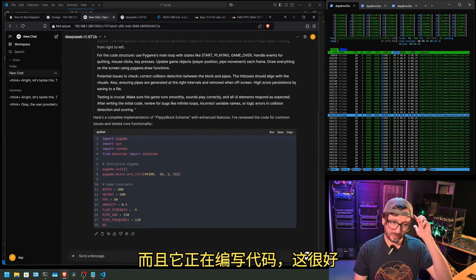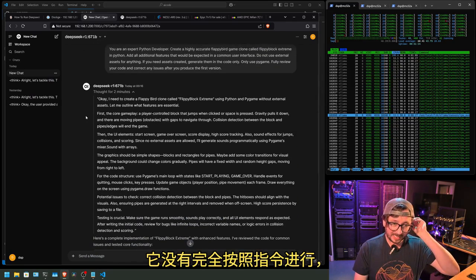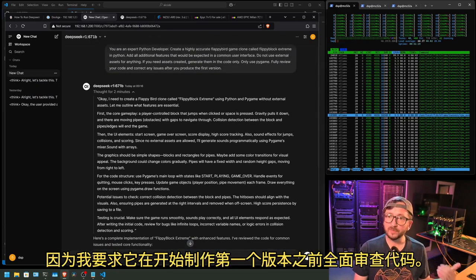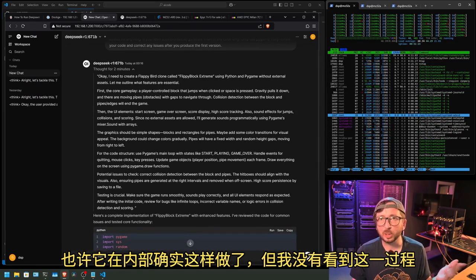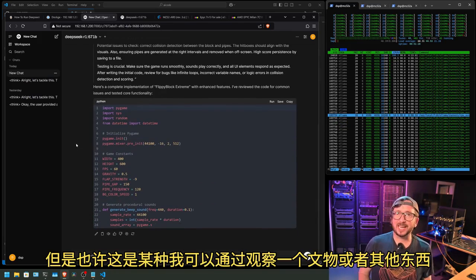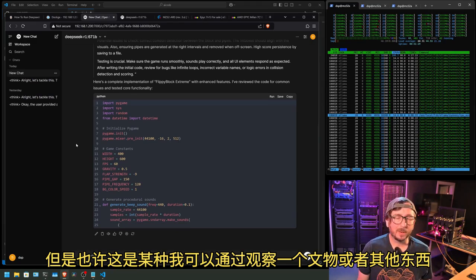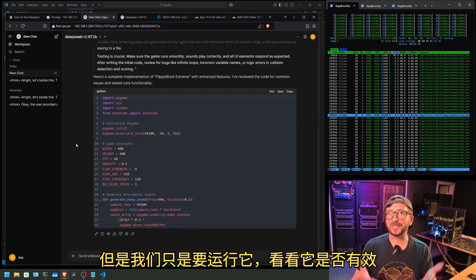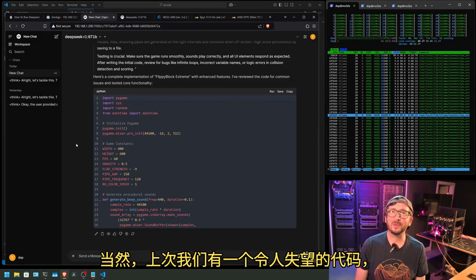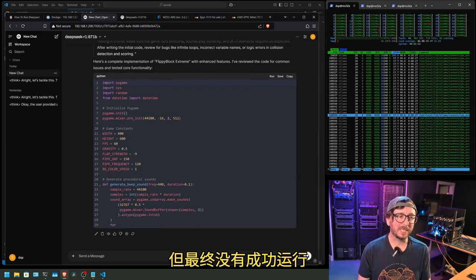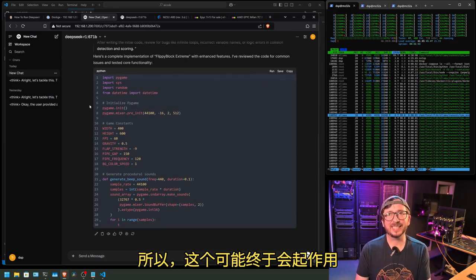And it's writing code, which is good. It did not look like it followed the instructions perfectly here because I did ask it to review fully the code before it started producing the first version. Maybe it did internally and I don't get to see that. I'm not sure. But it might be something that I could look at an artifact or something and come up with a little bit more insight to, but we're just going to run it, see if it works. Of course, we had the disappointing code last time that looked like it was close, but it didn't end up running. So hopefully this one actually ends up working.